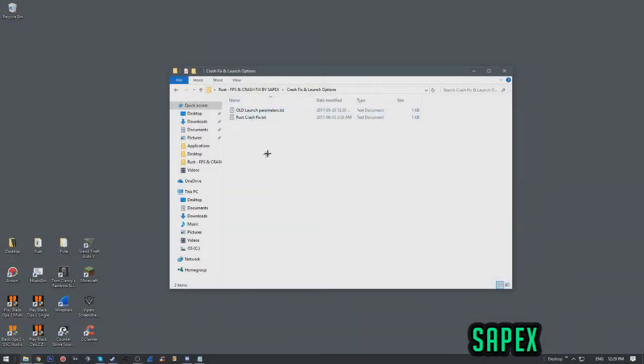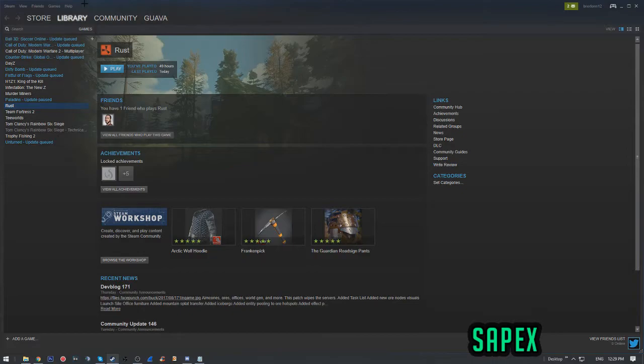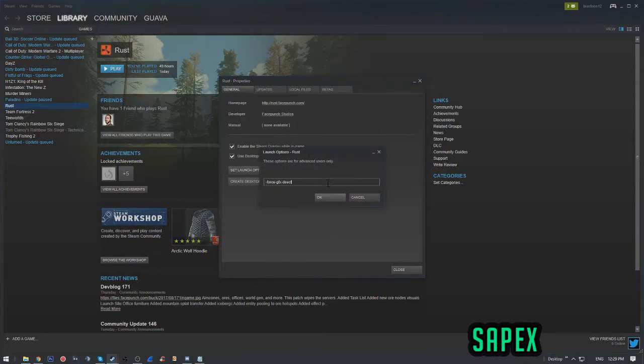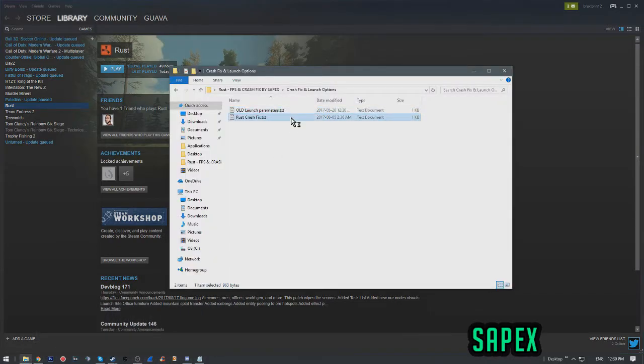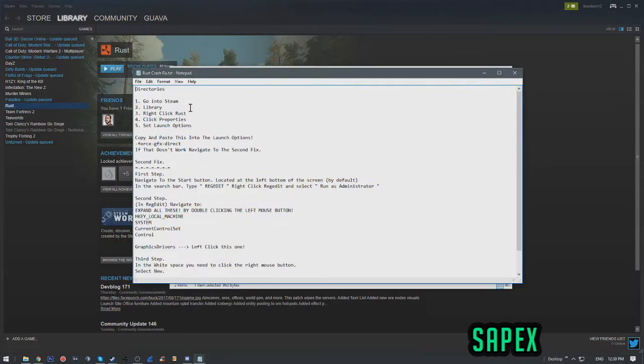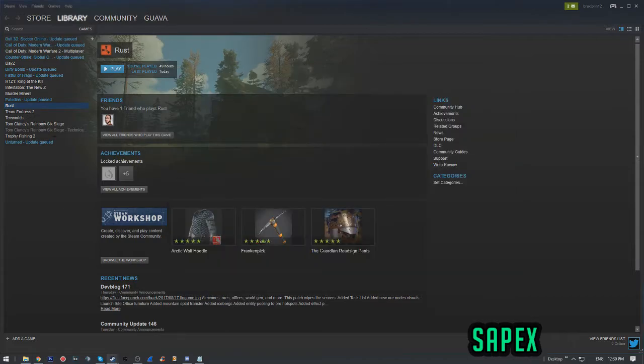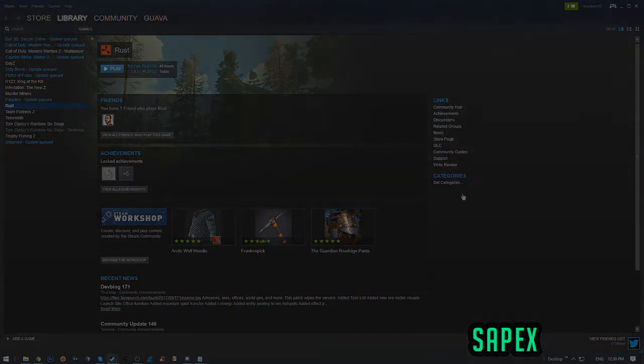Okay, next guys, we're going to be installing the Rust crash fix and the launch parameters. So basically what you want to do, you want to go to Library again, right click Rust, Properties once again, set launch options, and you won't have this here, but basically you want to go into the folder, double click on Rust crash fix or launch parameters, highlight what you need to copy, Control C if you guys don't know that trick, and go back into here and Control V or paste into the box. Hit OK and you should have them.